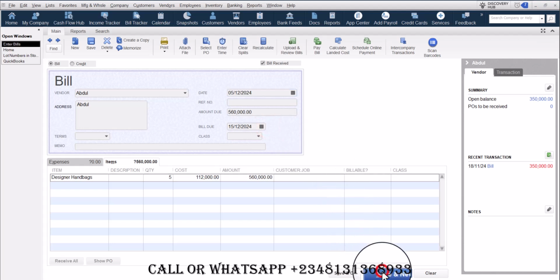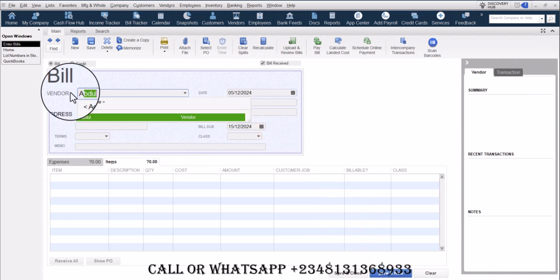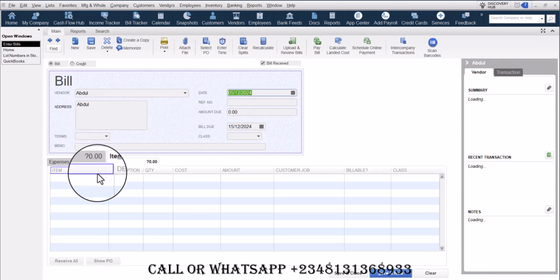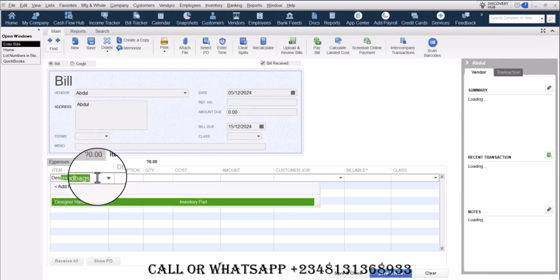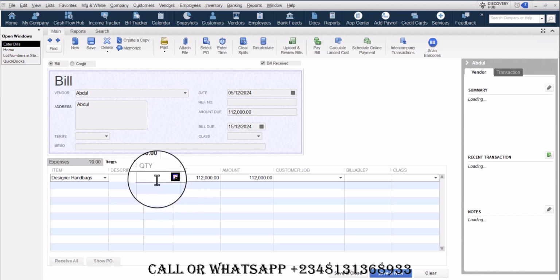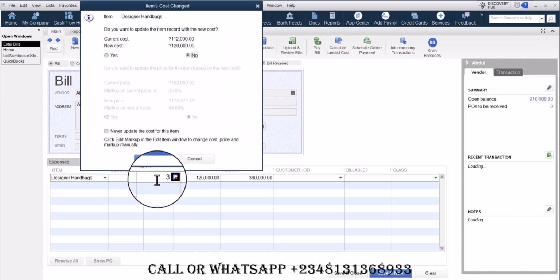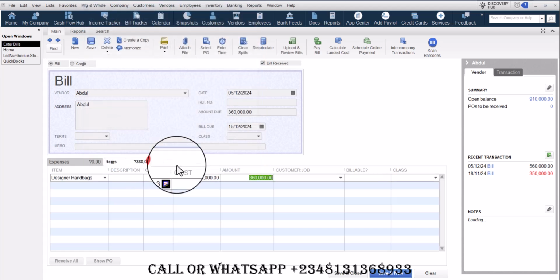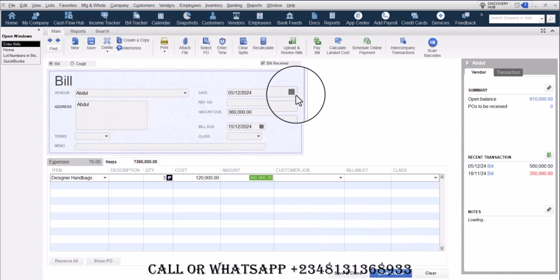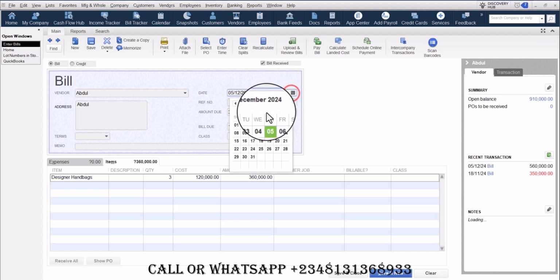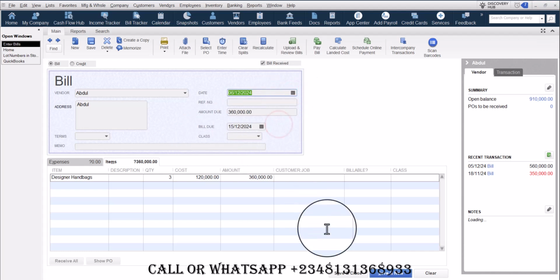Then save and new. Then we'll still buy from Abdul. Then we select designer handbag. Then we buy 3, but this time around 120,000. Then from here we select the next date. Let's say the next time we bought was on the 6th, and this is the date.